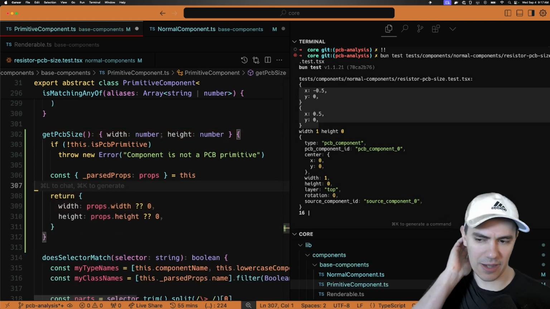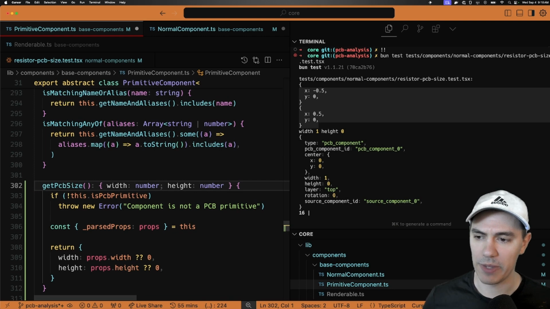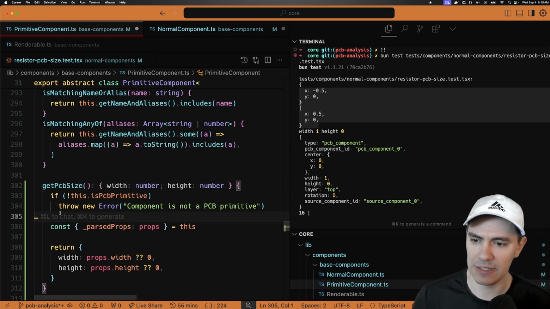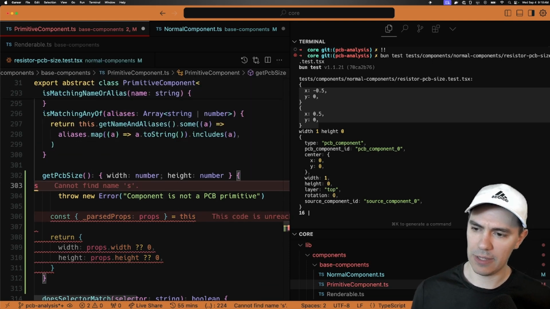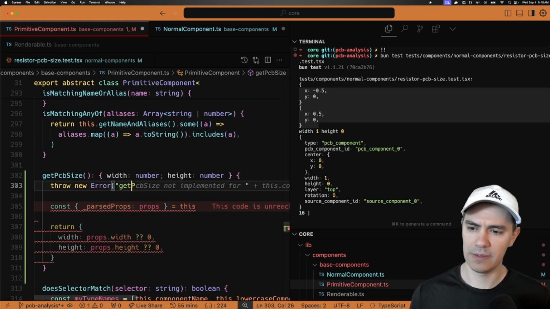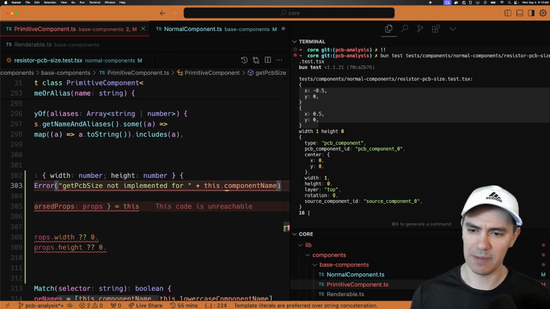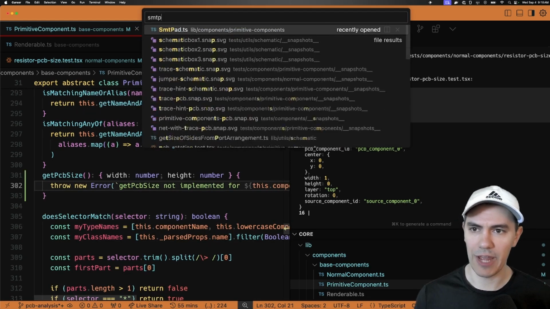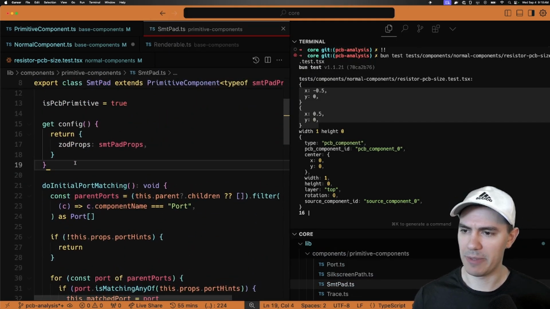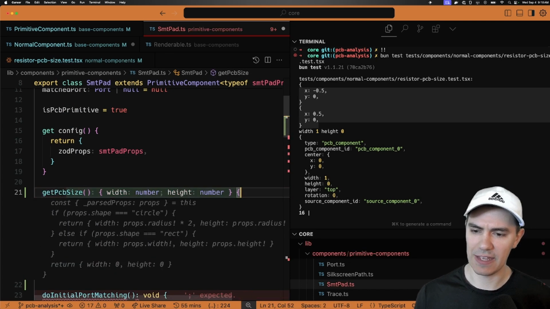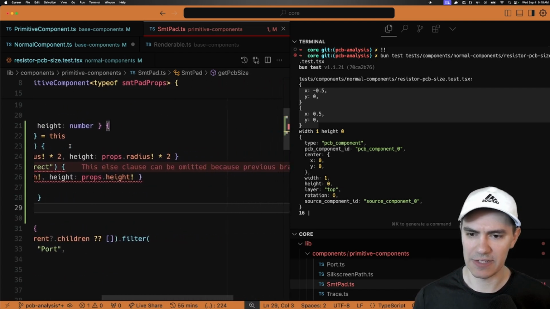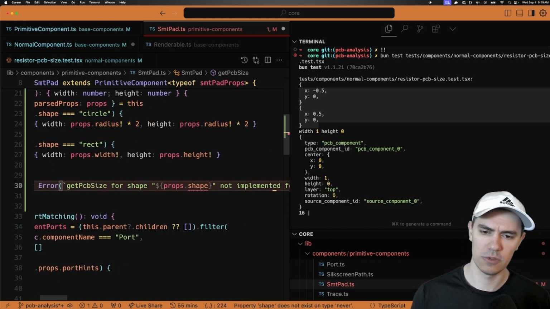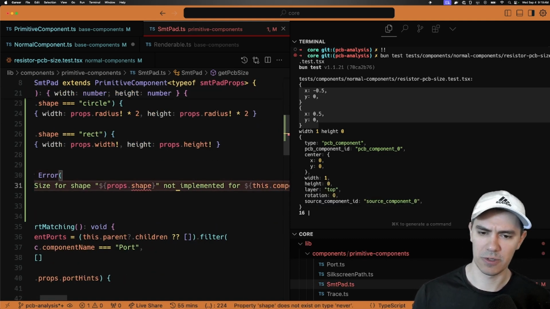We have to handle a couple different conditions. So I think what we have to do for this is actually implement this inside the SMT pad and stuff like that. So actually, I'll probably throw an error, getPcbSize is not implemented for this.componentName. And then we'll go to SMT pad and we'll implement getPcbSize. And now we have type checking. It's just a lot nicer. Could not, yeah, we can do unknown shape. For shape, shape not implemented for this component.